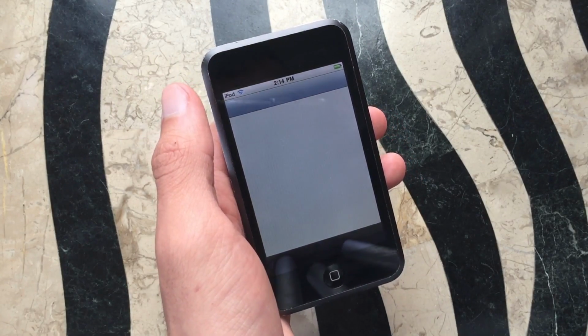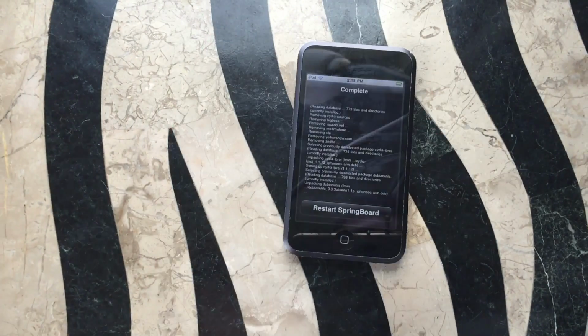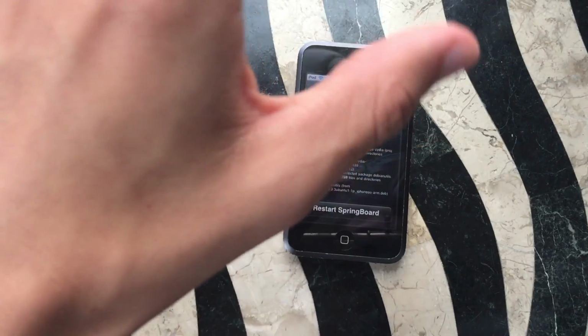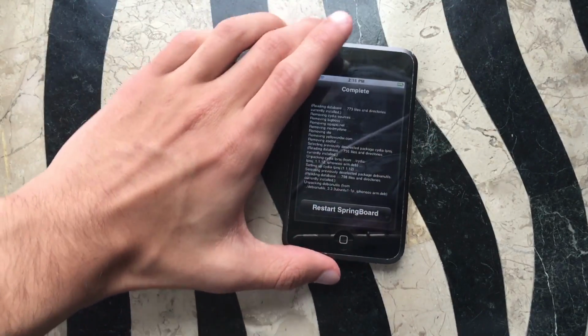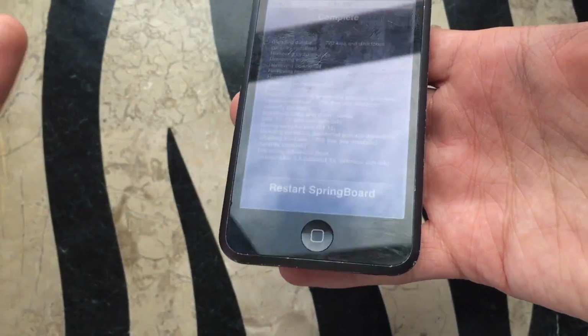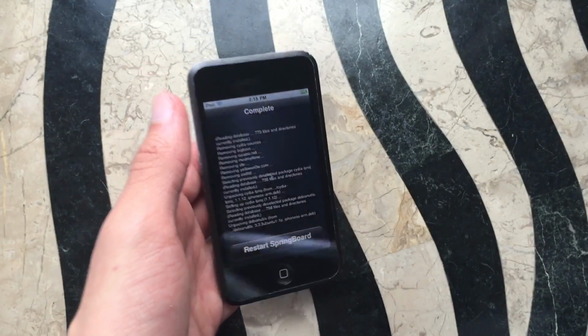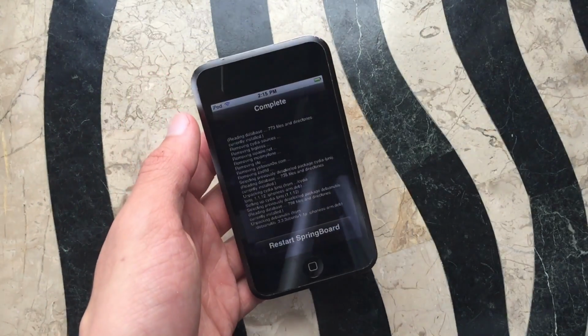Let's just see. I'll get back with you guys when Cydia opens. This app just takes so long to load. There we go. This is what I wanted to see. I don't know why it was taking so long to reload the data. It didn't even need to do that. So right here, restart springboard. I thought it was restart device, but whatever. I guess it's springboard. So we'll just restart the springboard here. Get back with you guys when it's done restarting itself.